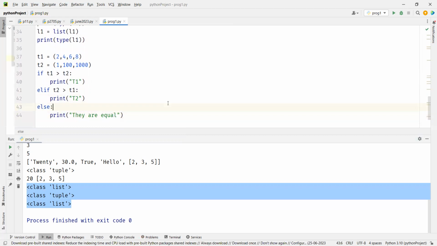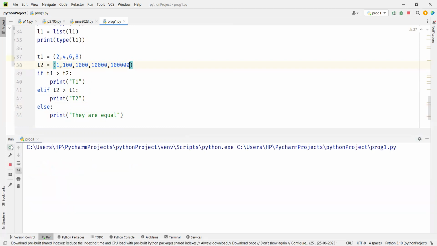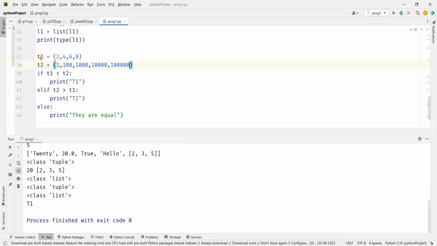What it does is it compares the first member with the first member. Even if I make it 10,000 also, and even if I make it 100K also, which one is bigger? T1 is bigger. So it always compares the first member. So the first member of T1 is bigger. Even if you say 2, 4, or just 2, 2 is bigger.